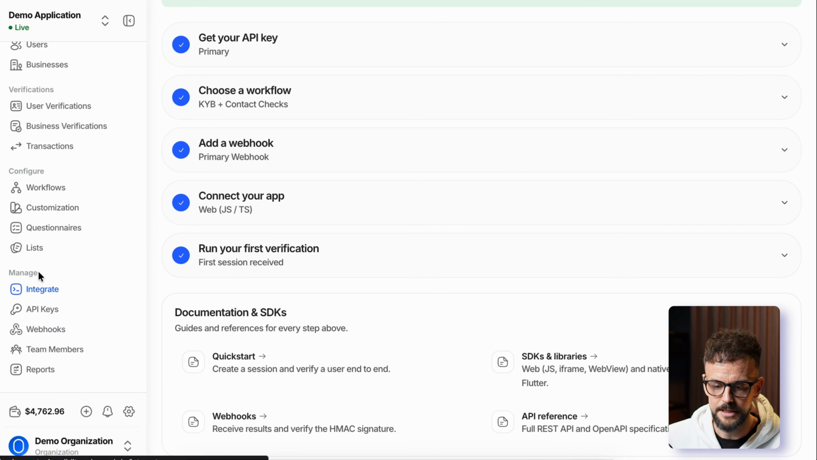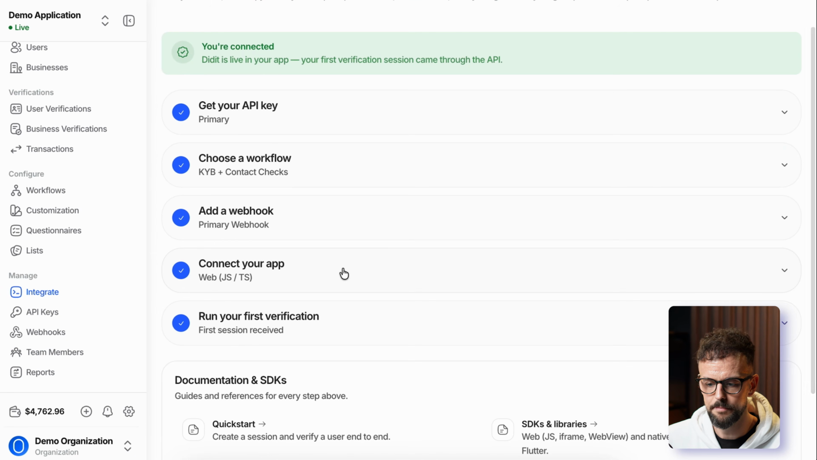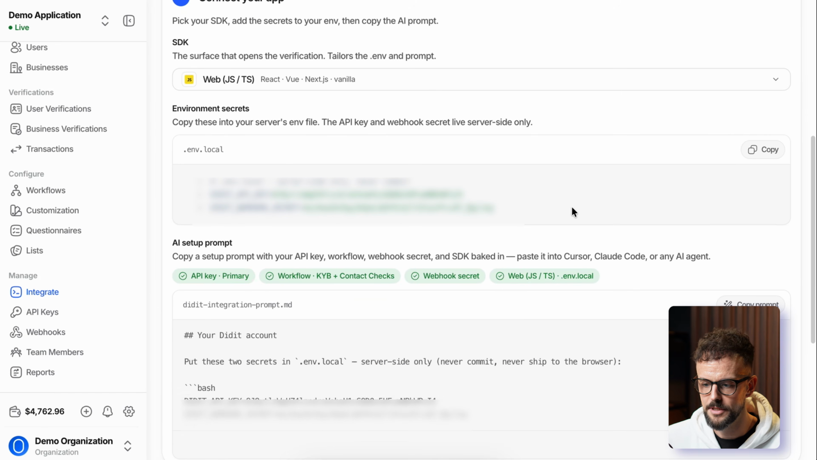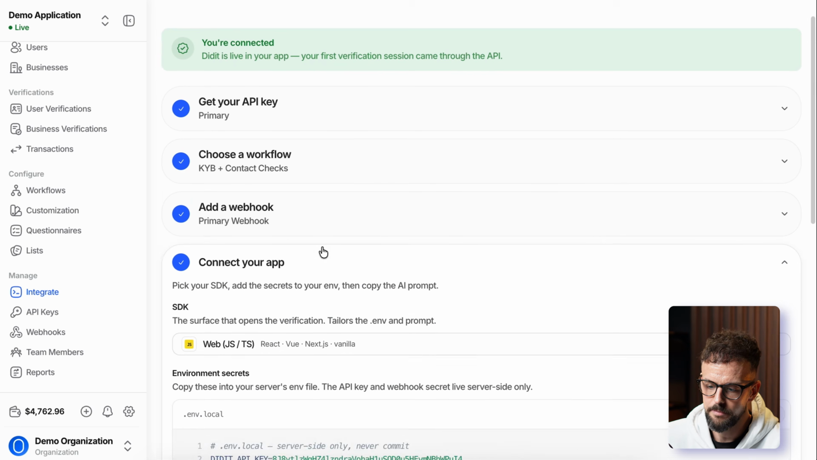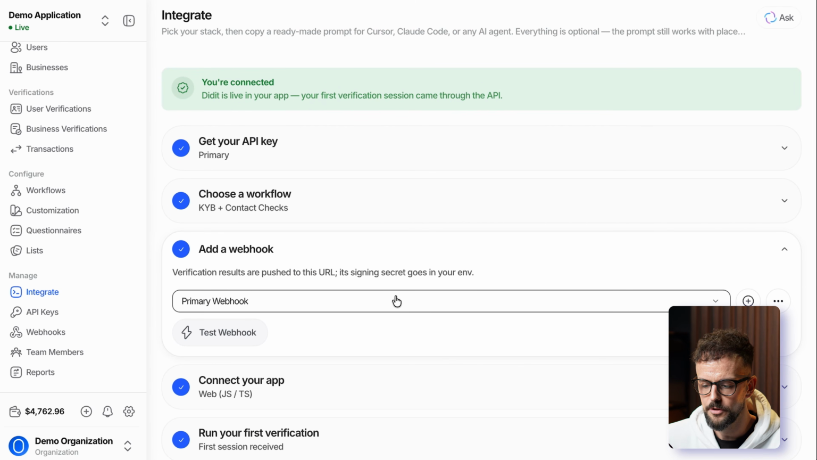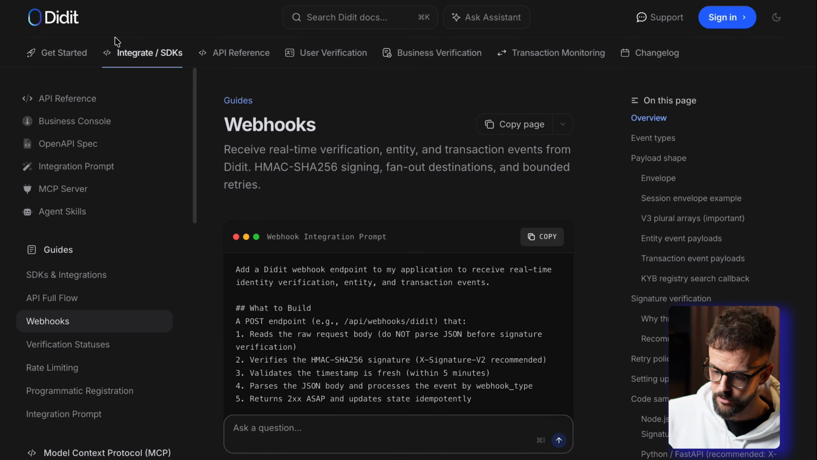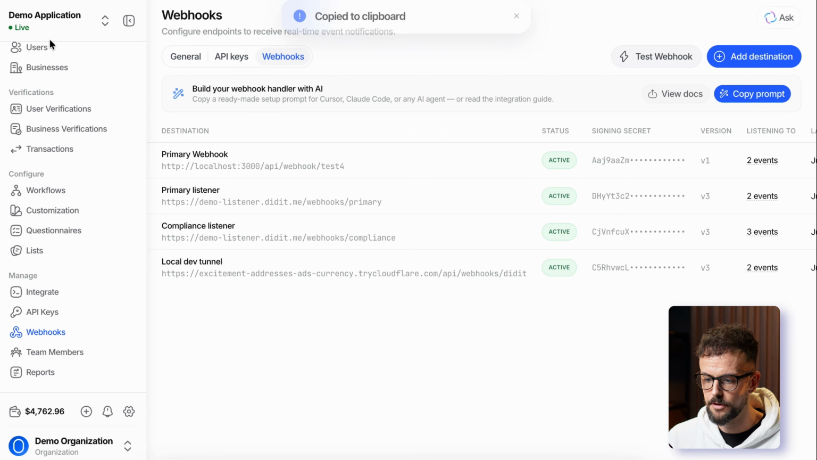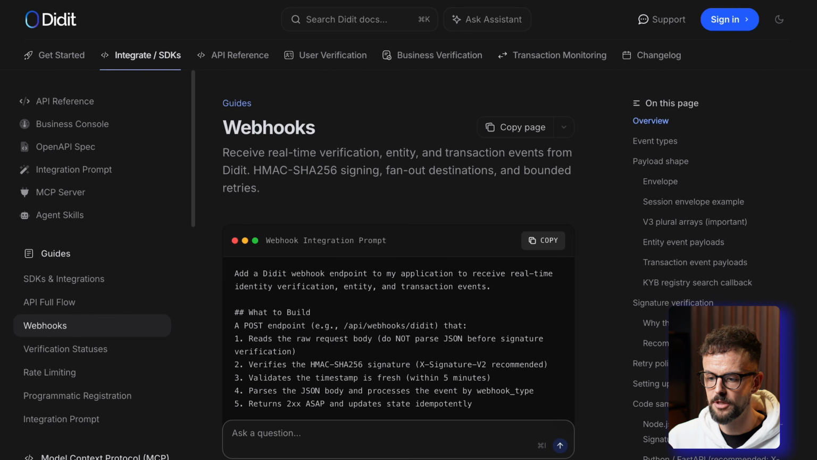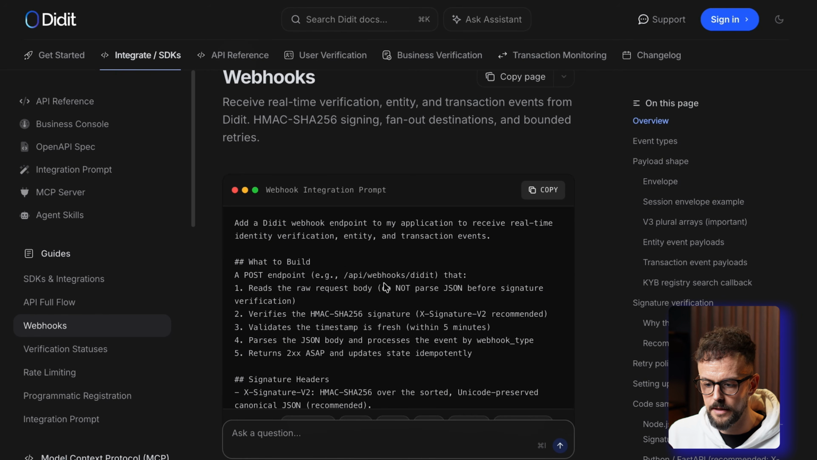Now, when we do set up the integration in the integrations tab, and I walked you through that, we have a prompt, then the signing secret is going to be in here for the webhook that you've selected in the setup. So another one of the ways that you can leverage AI, we've got a pre-made prompt here that I found in the webhooks tab. If we want to set up our webhook handler with AI, we can check out the documentation and we can find an integration prompt here.